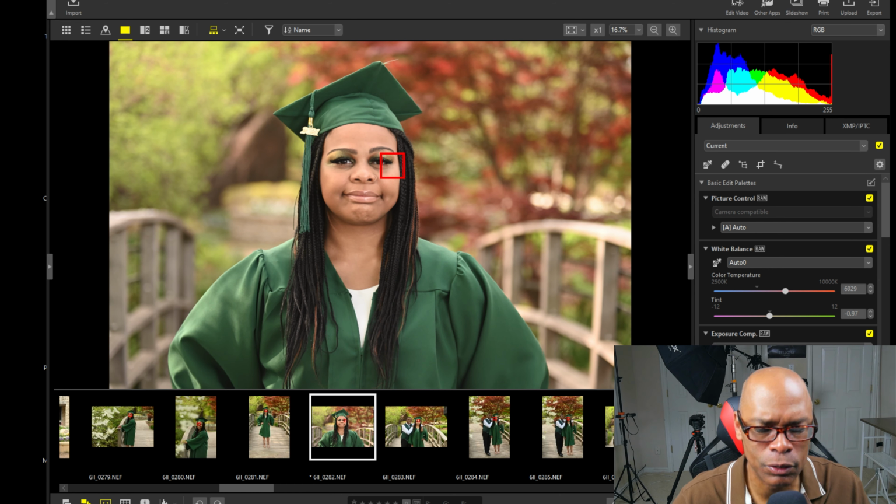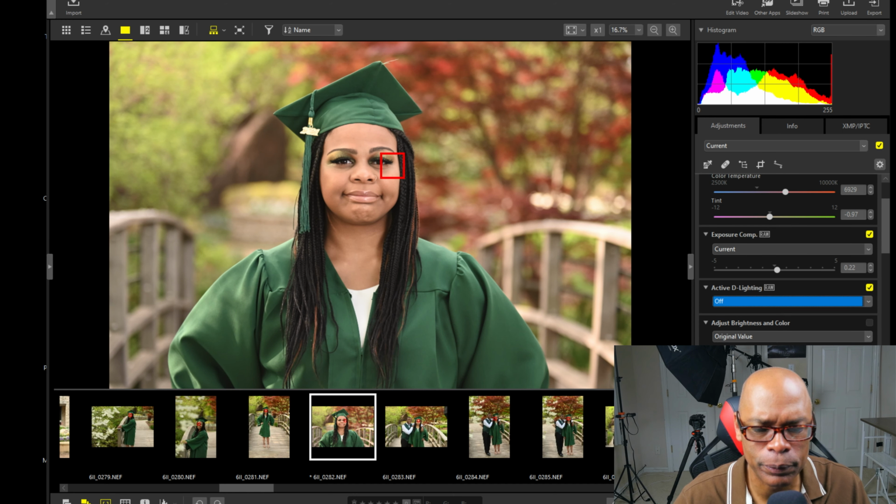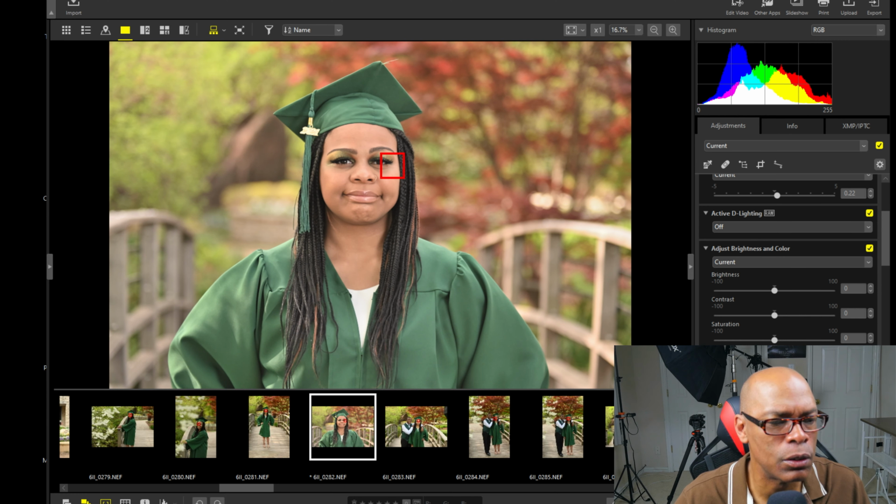Active lighting. That adds a little light to the photo as though it had a backlight. Let's turn that off. All right, let's see if this was shot in bright sunlight. So let's see if we need any highlight protection. No. So with the shadow protection, that helps bring the shadows out like under the eyes.